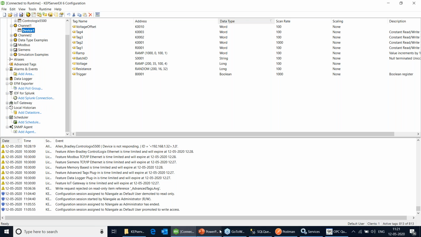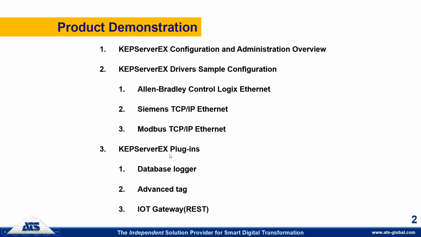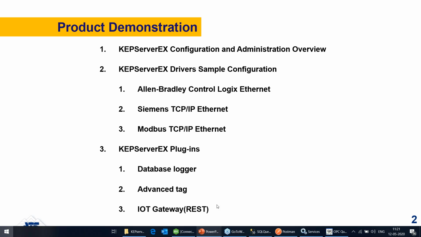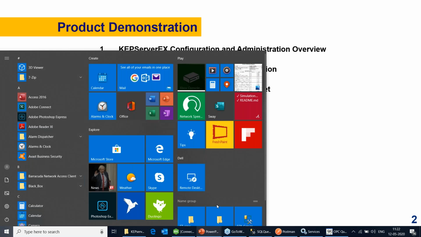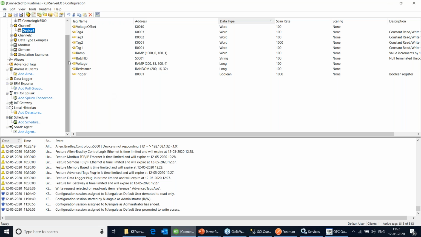So I think we can move towards Kepware plugins now. So we have Kepware configuration, administration overview, then some sample configurations for Kepware drivers, and now we'll see plugins. The first plugin we'll see is the database logger. The database logger is the most widely used plugin from KEPServerEX.